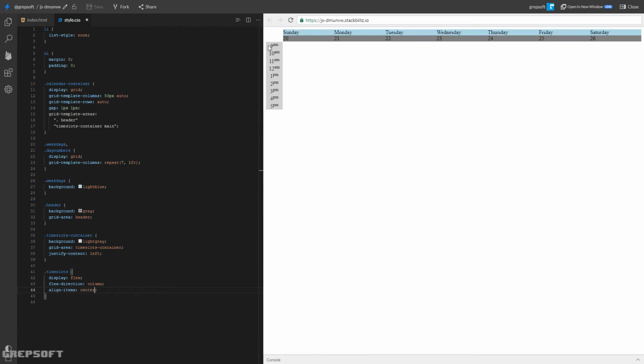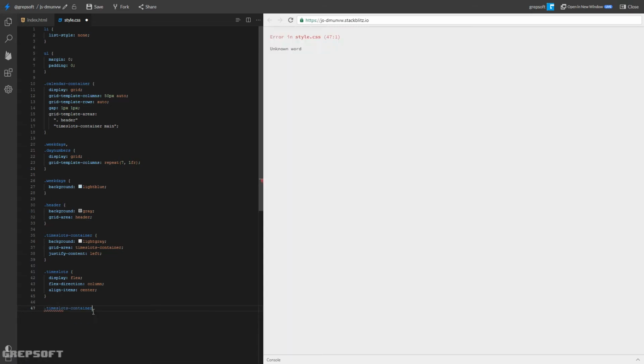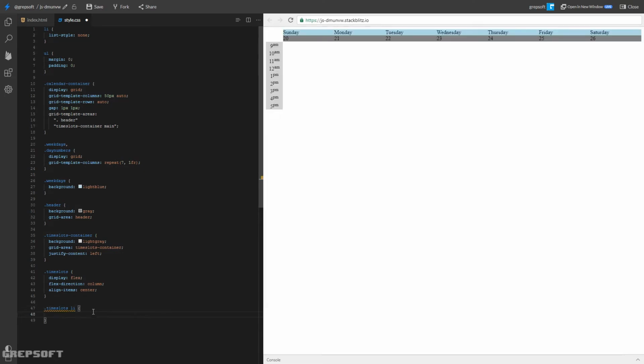Now, as you can see, they're pretty close to each other. So we want to have a little bit of space. So what I can do is I can say time slots. Whoops, not that. The li is what I want to target, and I'll just give it a minimum height of 60 pixel. So there you go. That spreads them nice and evenly.